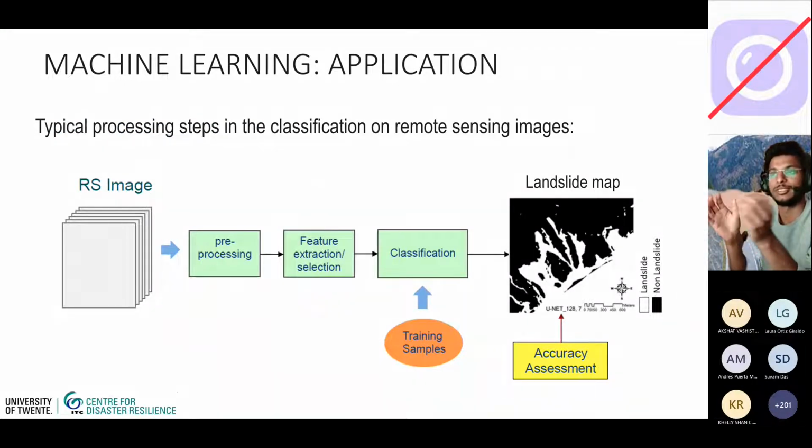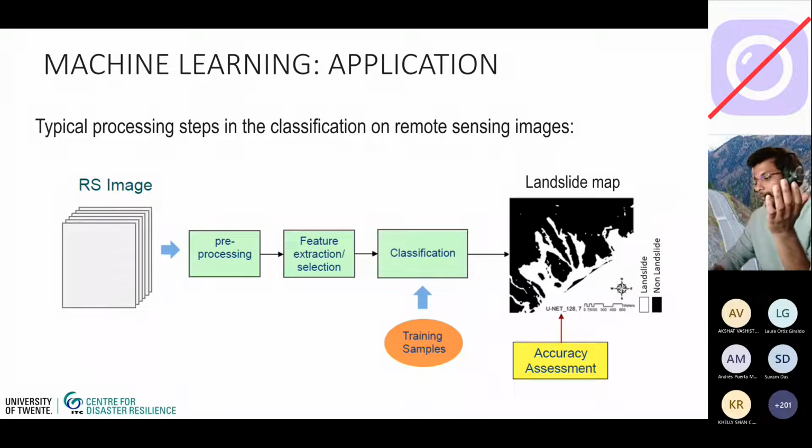Moving ahead, this is an example of a machine learning application. It is a workflow, like we have classification of remote sensing images. So first we do pre-processing, then feature extraction or selection, and classification. And then we get an output, in this example, a landslide. So here we get whether there is a landslide or not. This is just an example.